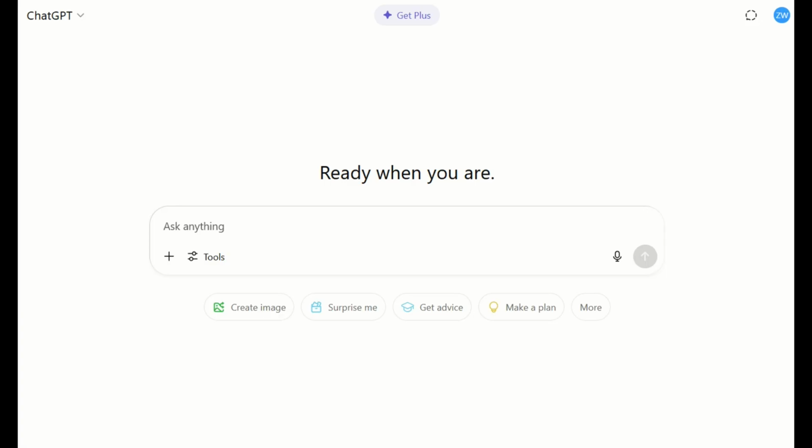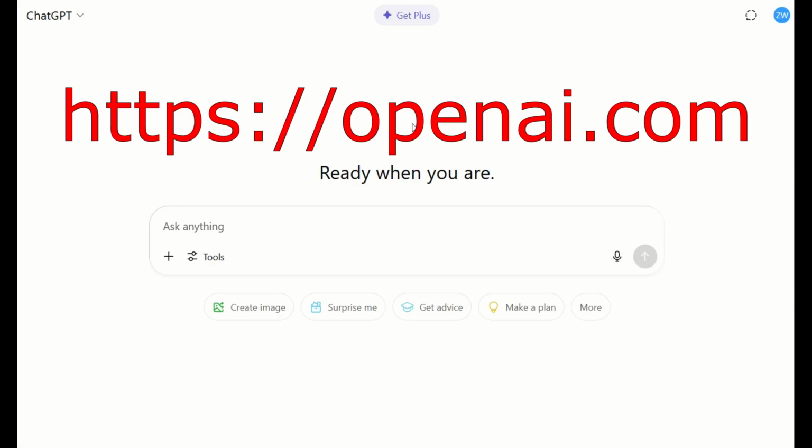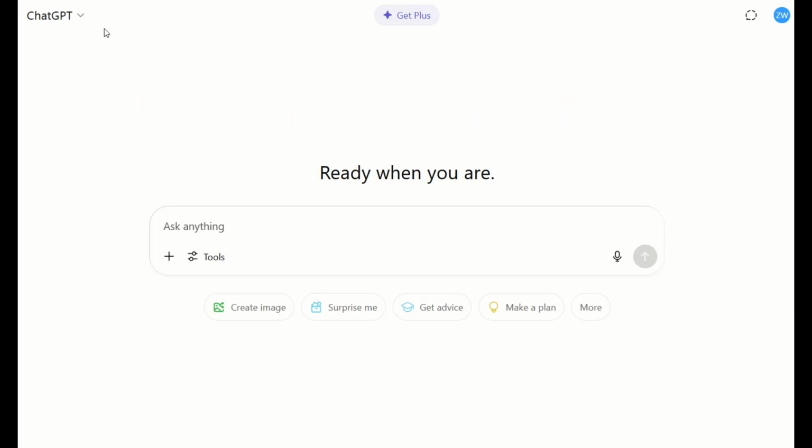So you've probably heard of ChatGPT, but you might be intimidated because when you log into ChatGPT, you just get this. There's not a whole lot here. Now you can create an image, you can get advice, you can make a plan, and there's a bunch of options here if you click the More button. But what I'm going to do here is upload a picture into ChatGPT. I'm going to hit this little plus button, and I'm going to add my t-shirt design.